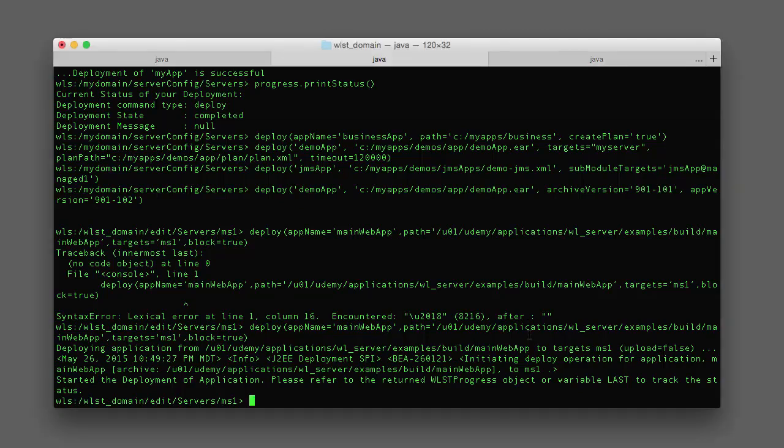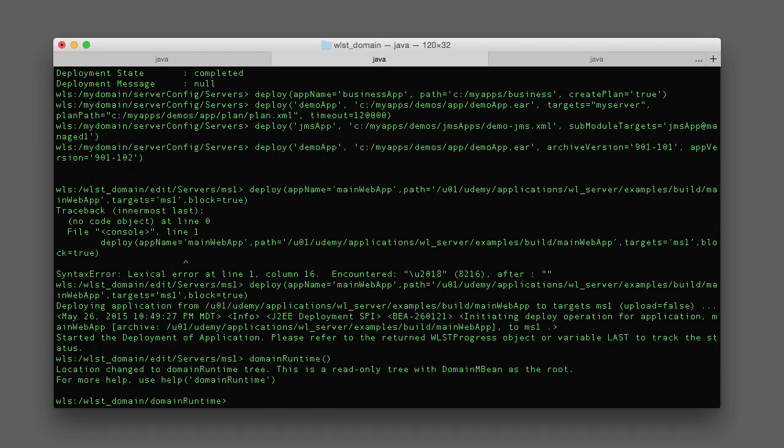So now what we're going to do is take a look and pretend that we're monitoring this application from WLST. So let's switch back to the domain runtime tree. Okay. And from the domain runtime tree, we can get runtime statistics for our domain. In this case, we're going to look up stats for the application that we just deployed.